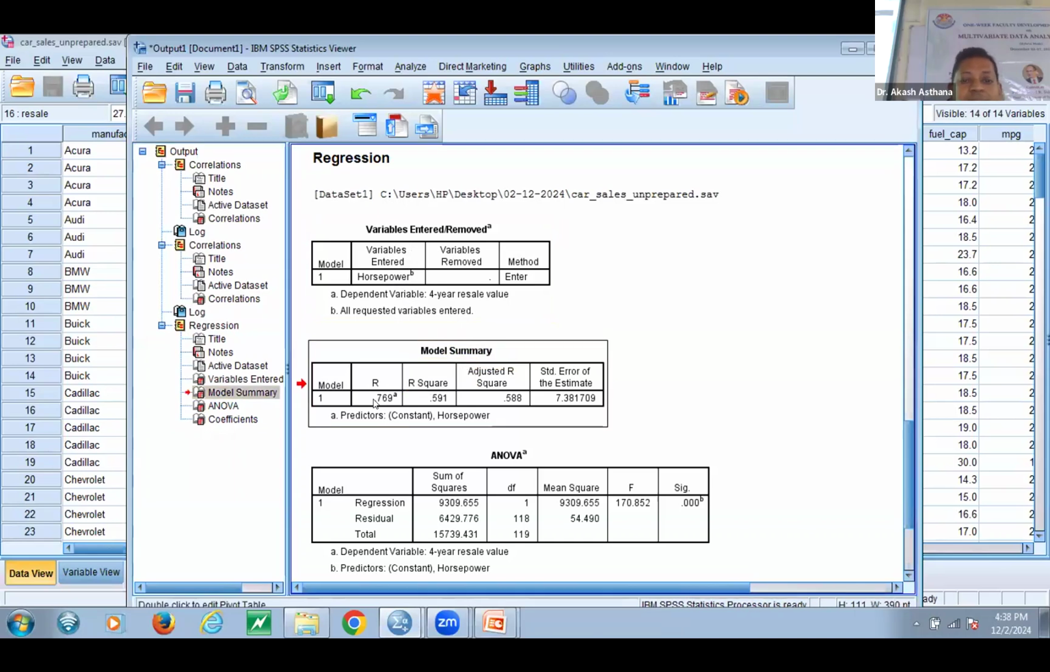Then the second table is the model summary. In this we are getting R square and adjusted R square. So we are considering R square, that is 0.591. That is, horsepower is explaining 59.1% of the variation in Fourier resale value.